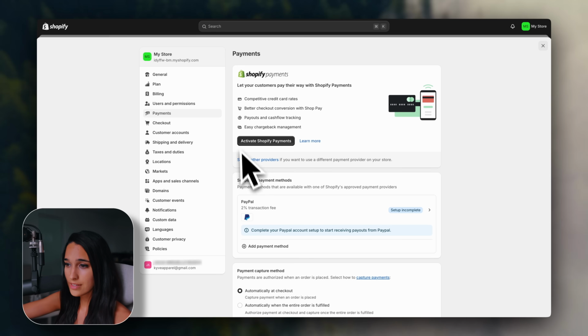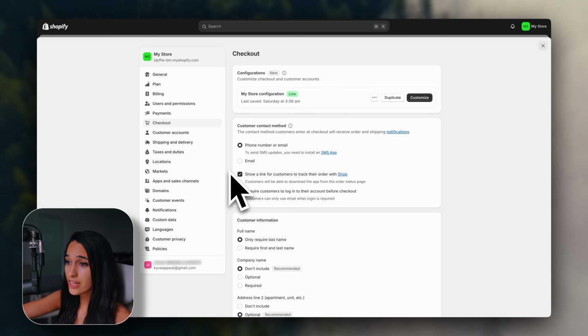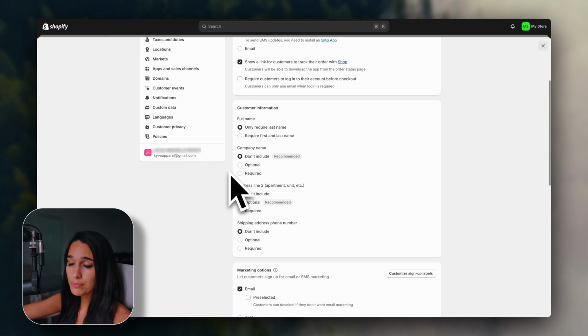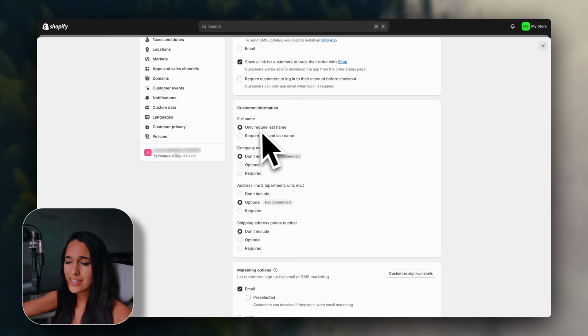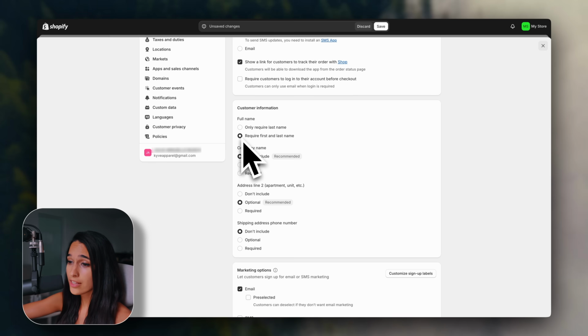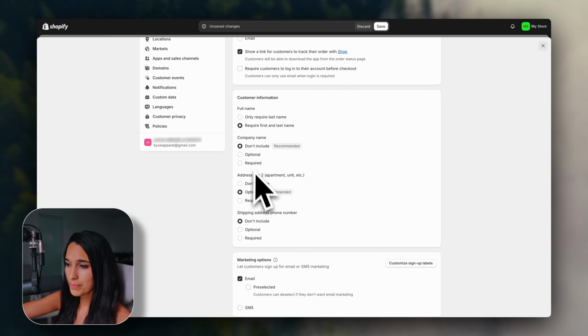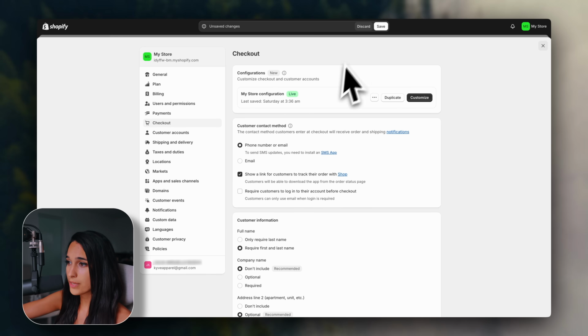Now we're going to click on checkout. And then down here on customer information, we can choose what information we're going to require from our customers when they are at checkout. So here by default, you will see only require last name, but we're actually going to change it to require first and last name, since later on we're going to be setting up different email marketing automations, and it's going to be really helpful to have their first names so that we can set up something more personalized. And down here under shipping address phone number, we're going to put required, since a lot of countries will legally require a phone number in order to ship a product. So just make sure this is ticked and then click on save up here.